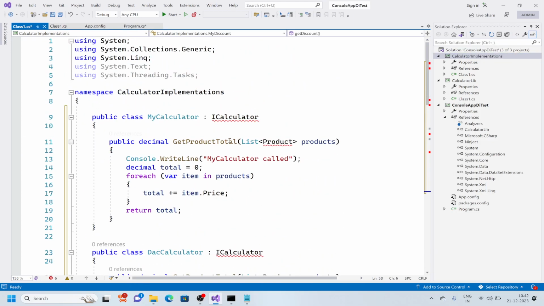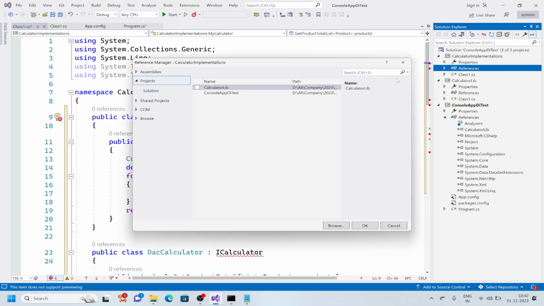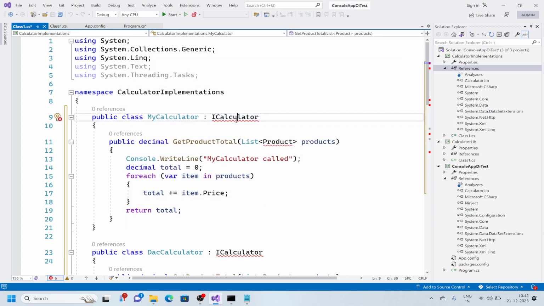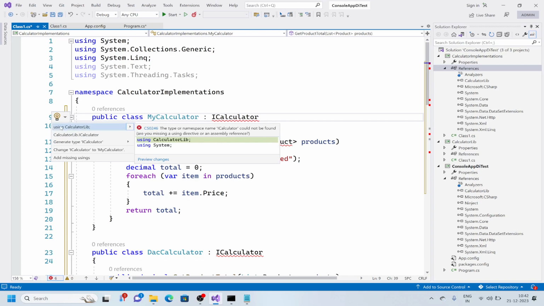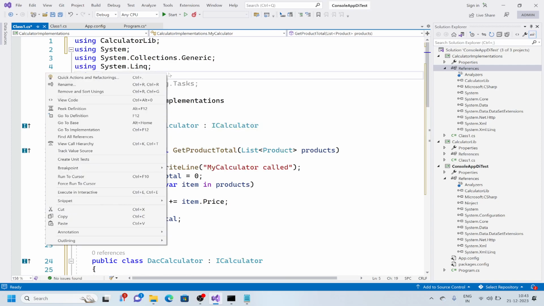Calculator implementations should know iCalculator, right? So this library, calculator implementations, should know the calculator library. Only then will it know what iCalculator is. So let us add the reference of this library to another library. Which one? Calculator lib. I have to add a reference in calculator implementations and go and realize it. So everything is fine for you.